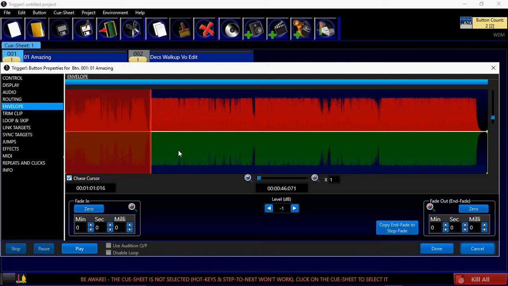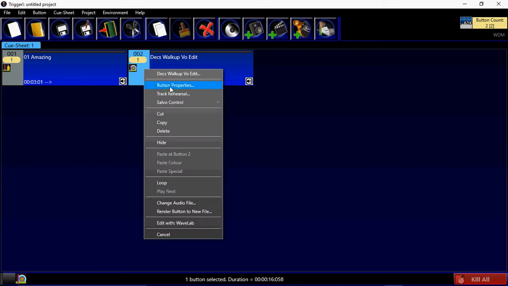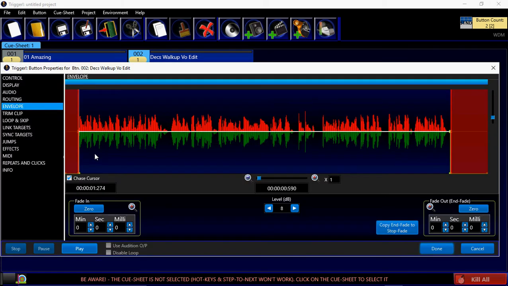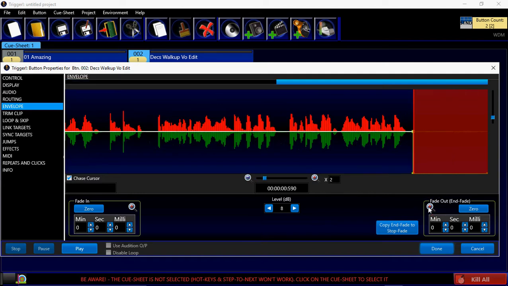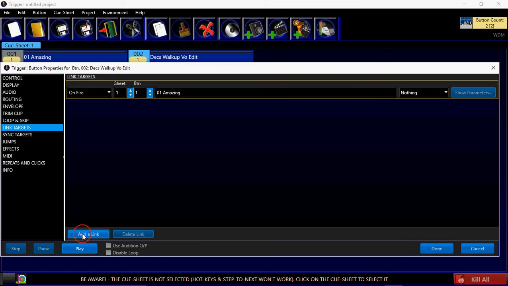So I remove the envelope nodes that I'd originally instated on the music track, and this time I'm going to go to the voiceover button and open up button properties for that. Now I'm going to zoom in on the end, and I'm going to just introduce a little end fade, and I'm just going to put a little node in like that so it doesn't fade straight away. Then I'll go to the links target page, and I'm going to add two links.